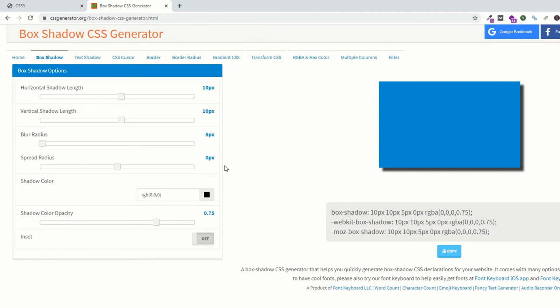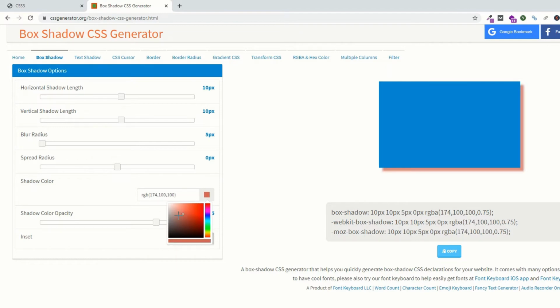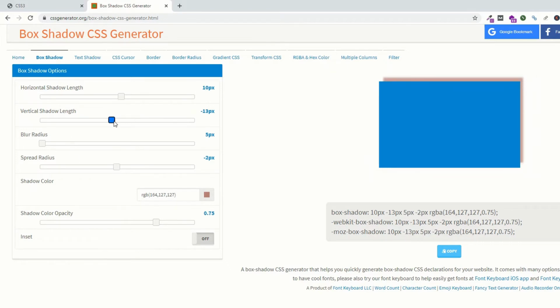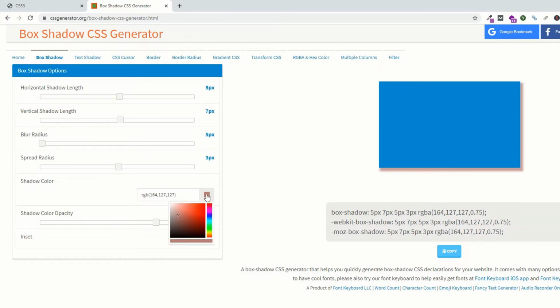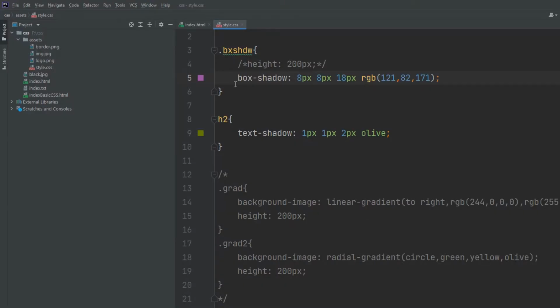Fine. Let's suppose I'm saying that I'm going to use this color, and here this is the shadow. Fine. Okay. Now that's fine. I'm going to use this one. Fine. Okay, so this is the opacity. Fine. Now just copy the code and paste your code here.